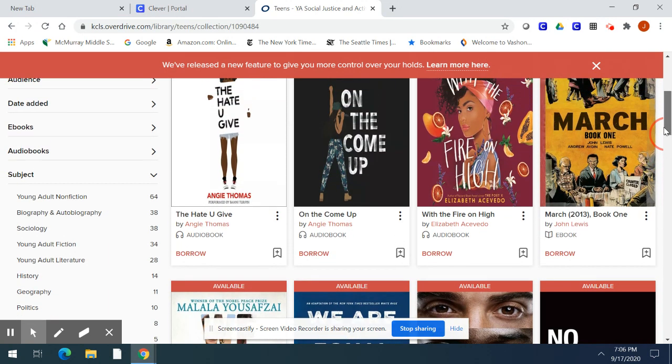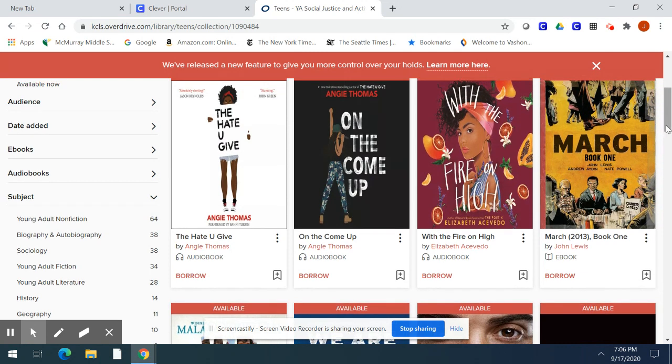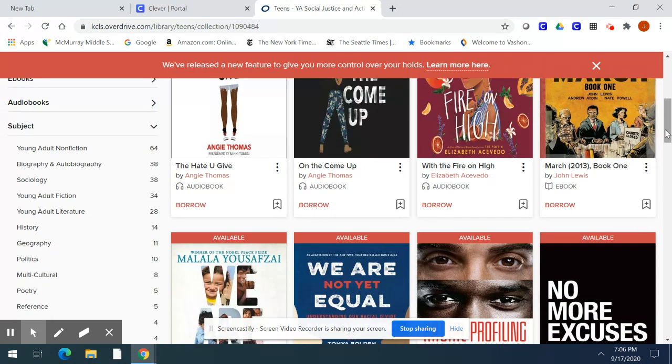This is the first of 3 books called March 1, 2, and 3, graphic nonfiction about John Lewis. It's a really great series. He just passed away this summer. Let's go ahead and borrow this book. And so I'm going to select borrow.